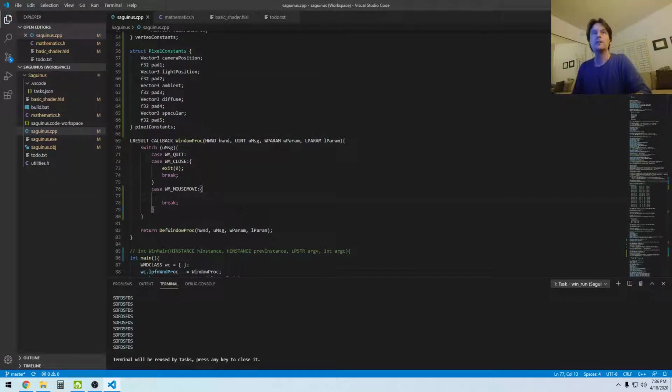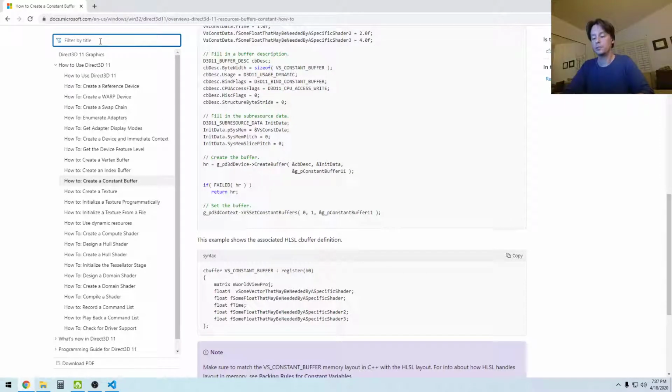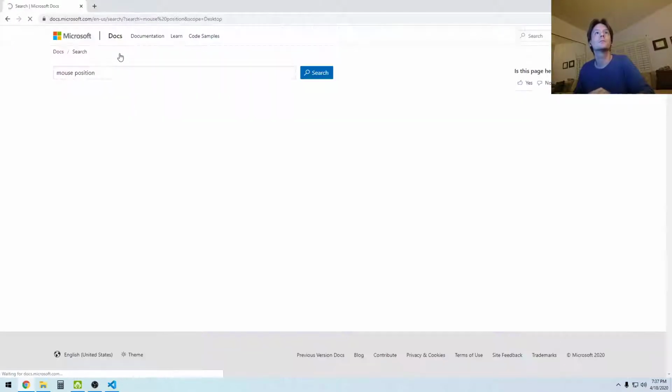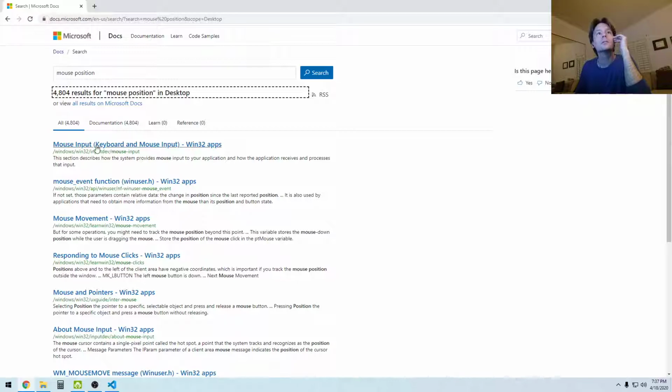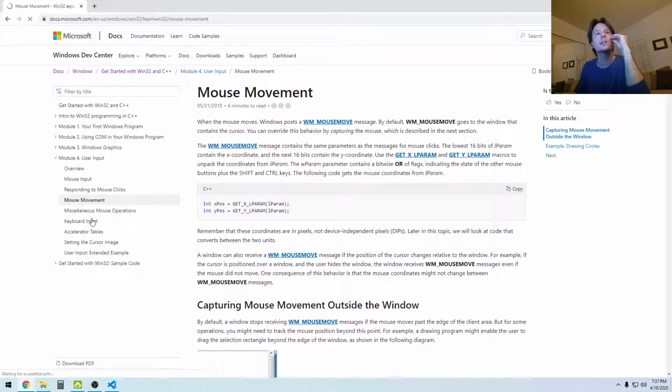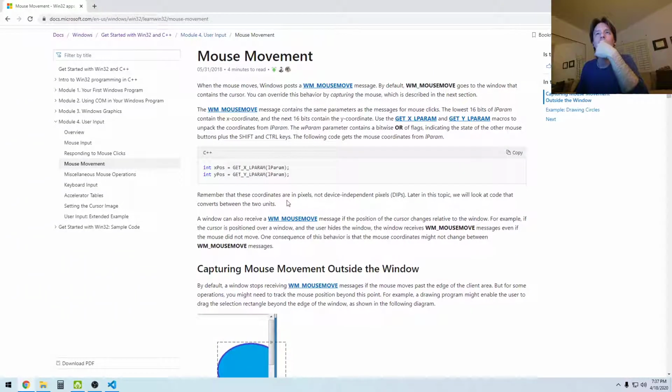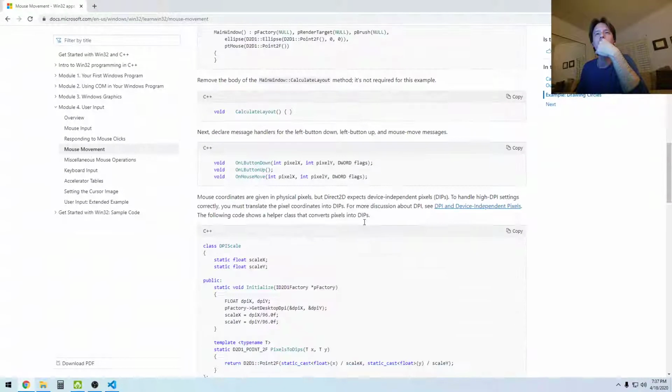All right, so now how do I get the mouse's X position and Y position? Mouse input, mouse movement. Yeah, I think here's what I want. Macros. See, I think if I use these, I have to import a different header file, and I don't think that's necessary.